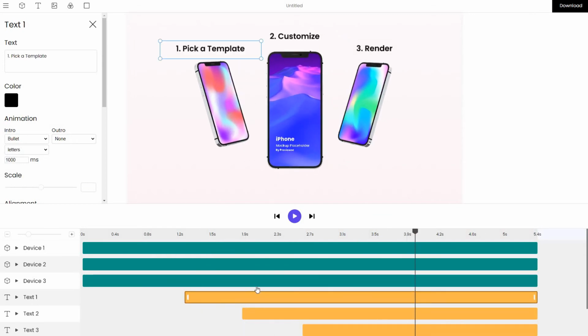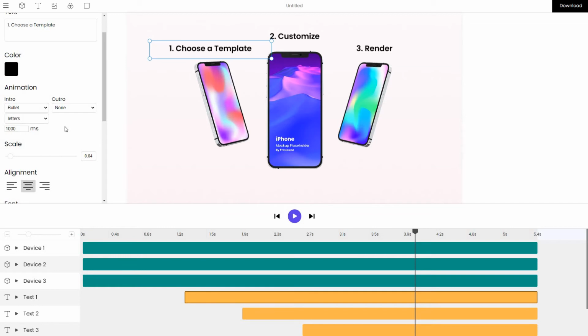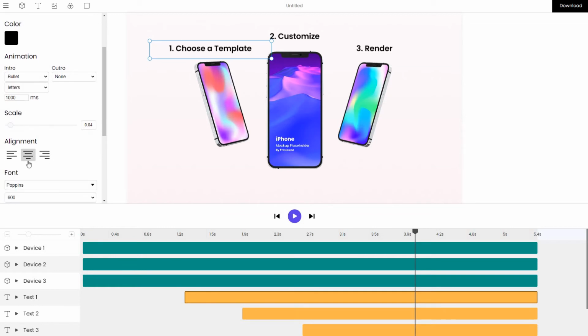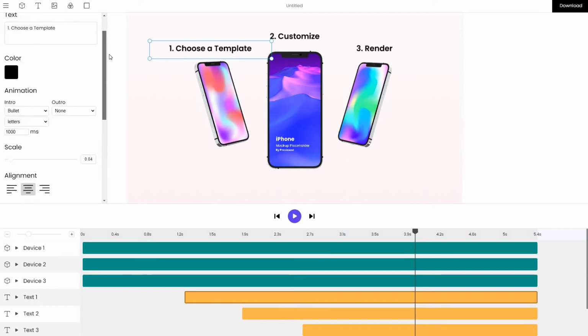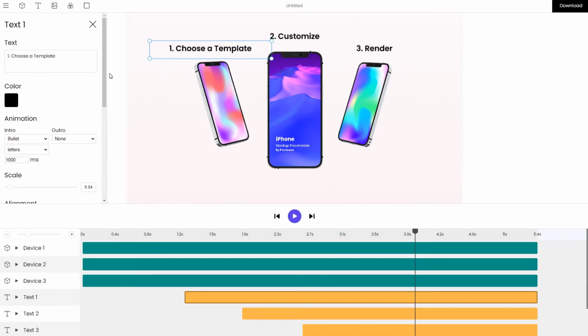Okay, so if we click on the text layer, which corresponds to the first pick a template text, we can customize its contents. For example, we can change it from pick a template to say choose a template, and we can customize its color. We can customize the intro and outro animations by selecting something that suits our mockup, as well as its scale, alignment, fonts, and anything else that you expect to edit when working with text.